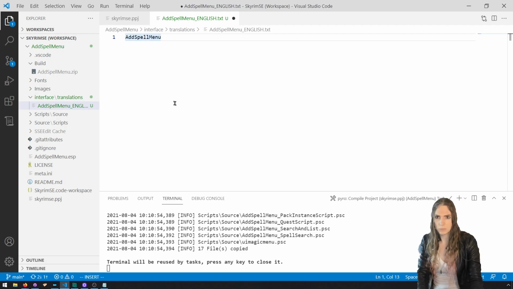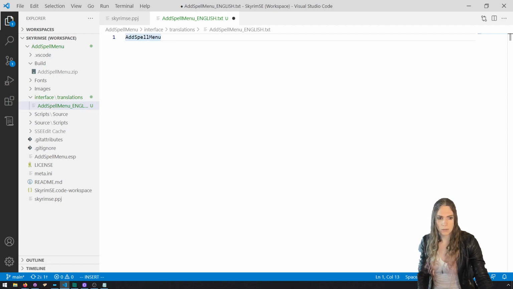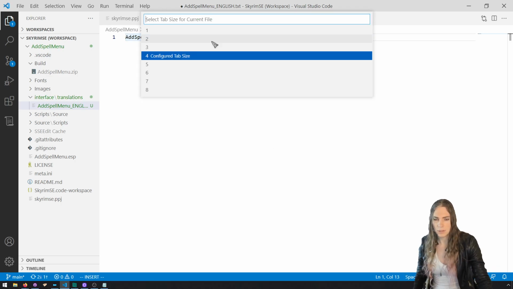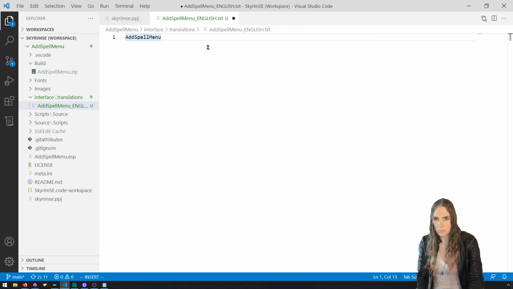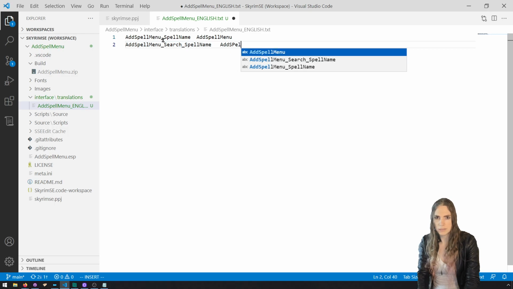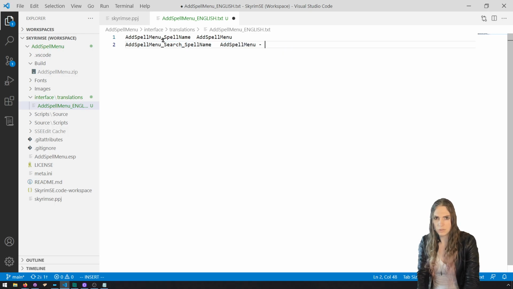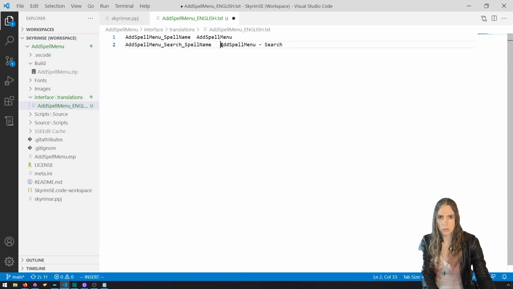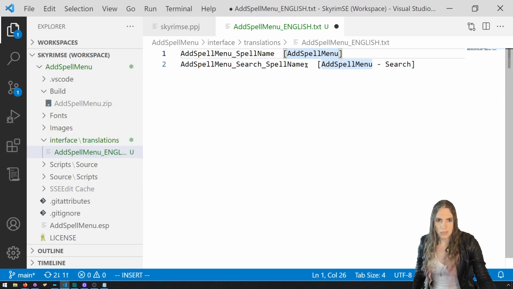So the most important parts are, one, set up this file to use tabs. Indent using tabs. To AddSpellMenu, spell name, search spell name, AddSpellMenu dash search, these have brackets, the actual spell name is brackets. We zoom in and try and select this. It should be one thing.